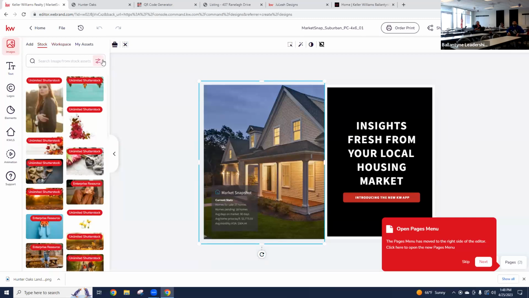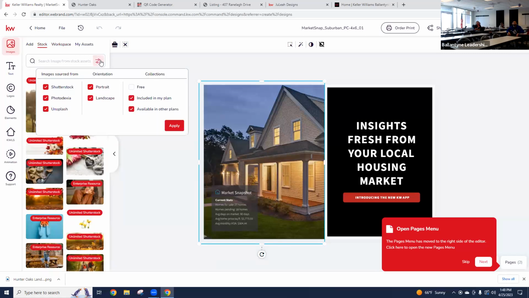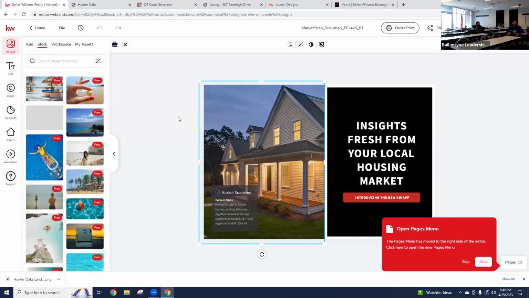My suggestion is to actually use this filter and only see the free ones, or else you will stumble upon ones that you have to pay for. So I like to just kind of look at all my free ones. So I check free and uncheck these, as well as uncheck Shutterstock, because those are never free. So I just check free and then I uncheck those 3 boxes so that I'm only seeing free ones for me to use.